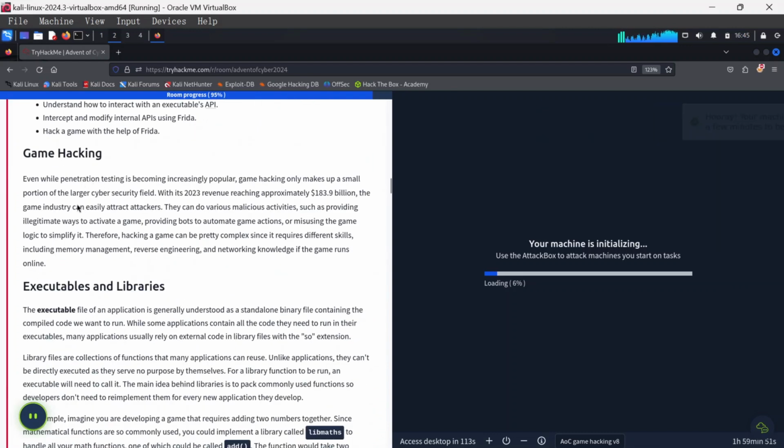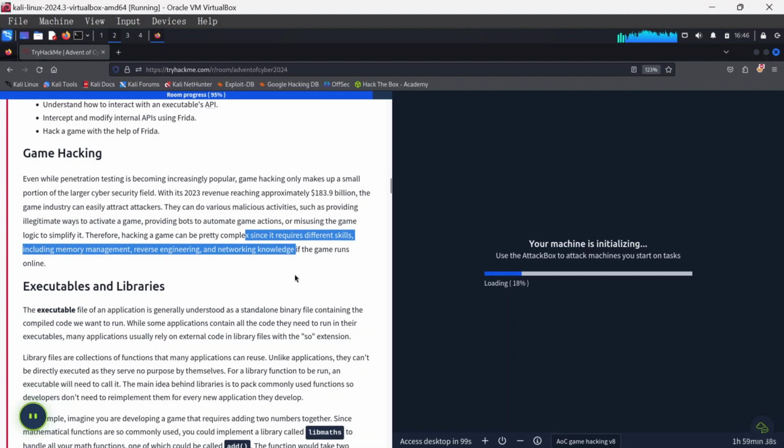So game hacking: even while penetration testing is becoming increasingly popular, game hacking only makes up a small portion of the large cybersecurity field. Hacking a game can be pretty complex since it requires different skills, including memory management, reverse engineering, and network knowledge. If the game runs online, it becomes quite complex.